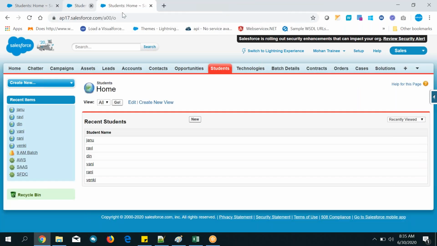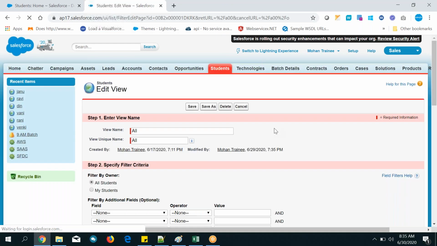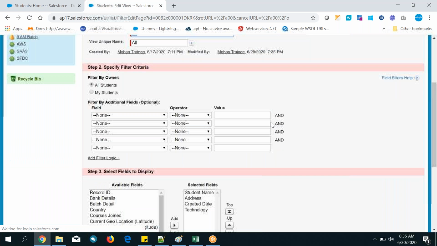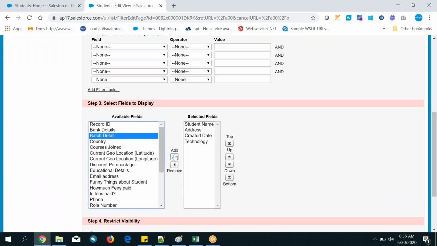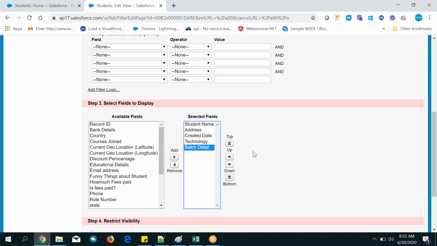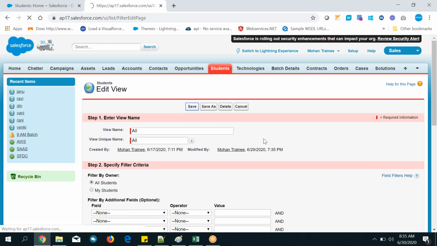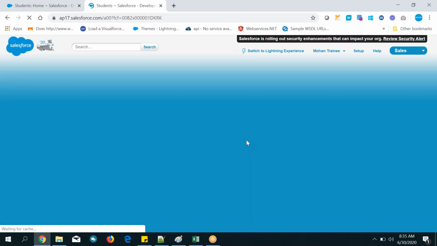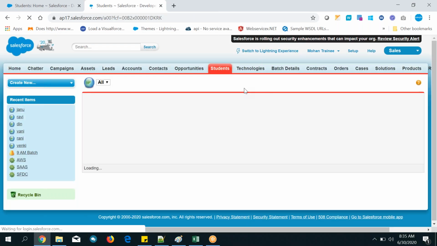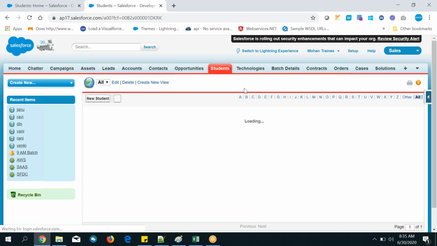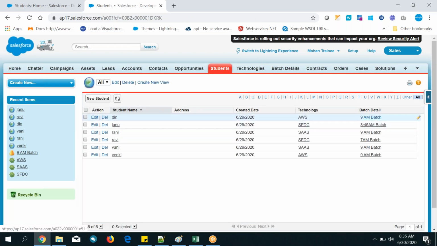Now all students belong to different batches and different technologies. See here, Dinesh joined for the AWS technology, 9 AM batch. Janu joined for the SFDC technology, 8:45 AM batch. So it is very clear, right? If you go to students, they can easily see.